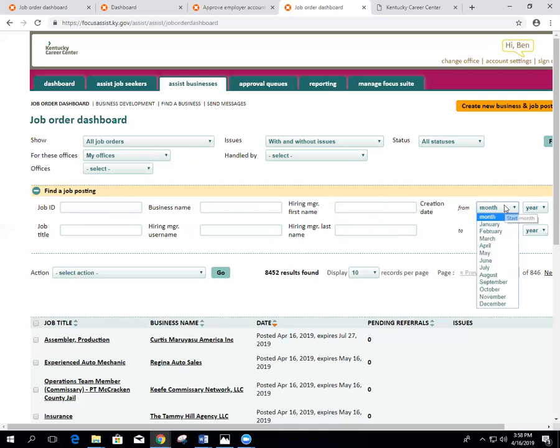You can also do a date range. It only does month and year. It doesn't have specific days, but you can do a date range by month and year.